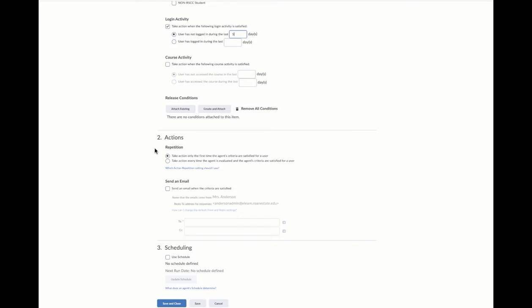What do I want to happen when the intelligent agent determines that the student has not logged in 5 days? Well, I want it to send them an email. How often do I want that to happen? Well, I want that action to be taken only the first time that the criteria is met? No. I'm going to go ahead and choose take action every time the agent evaluates it and those criteria are met. So every time the student has been absent for 5 days or more, I want this to happen.